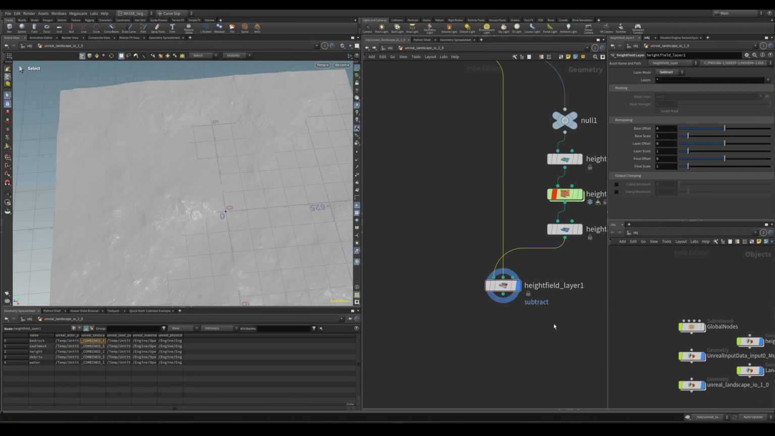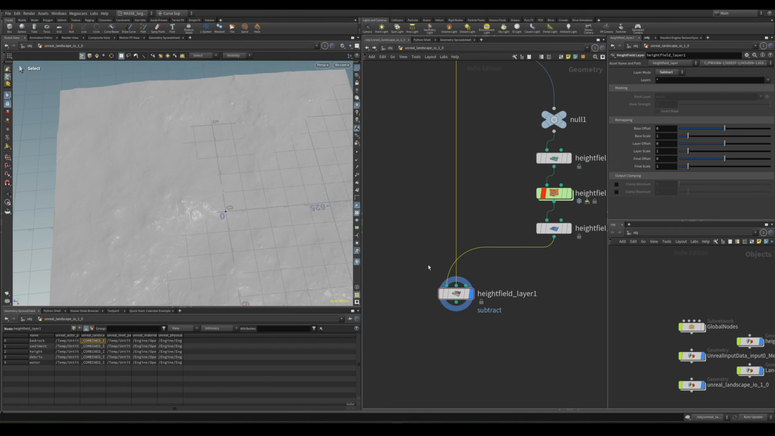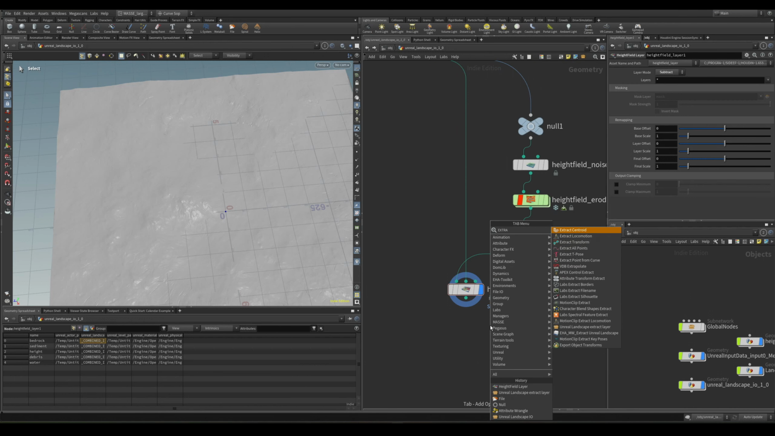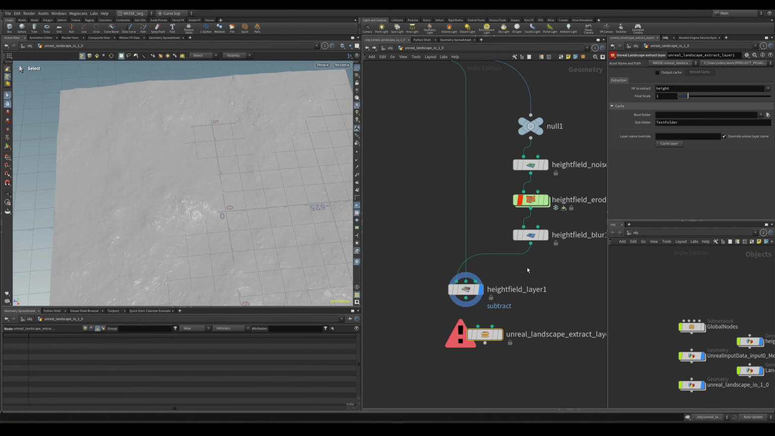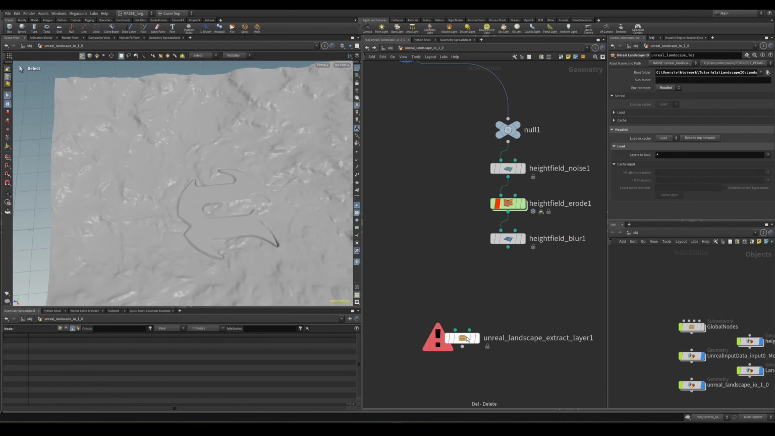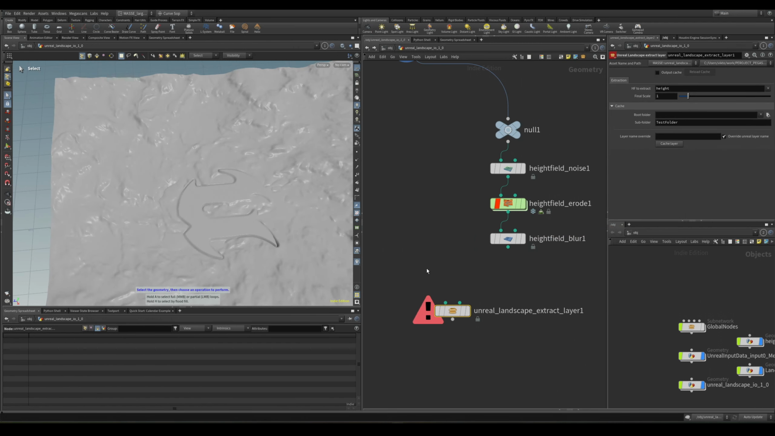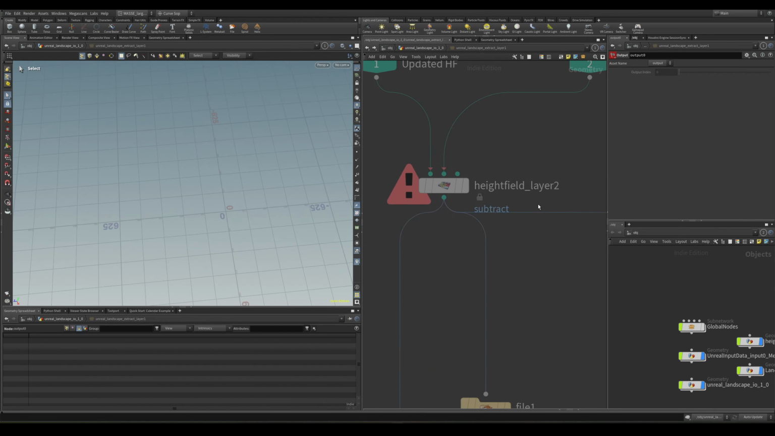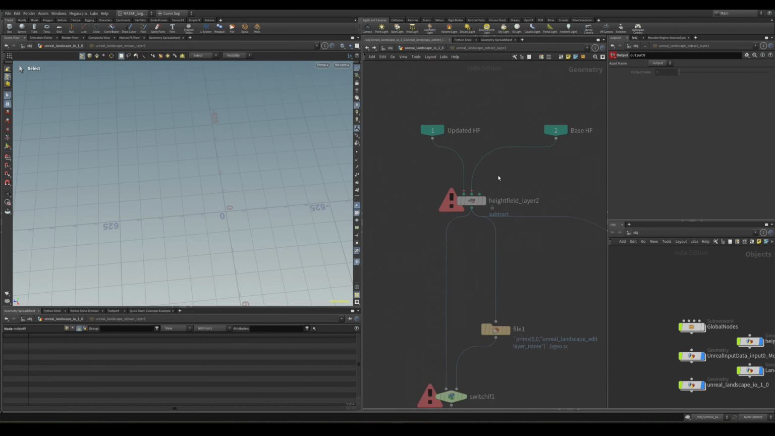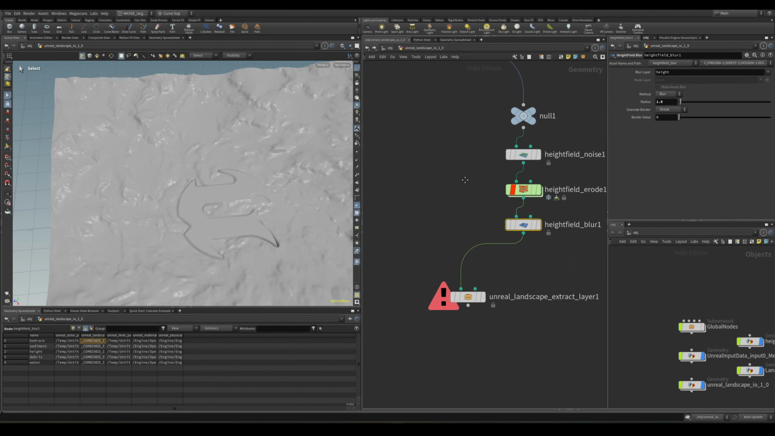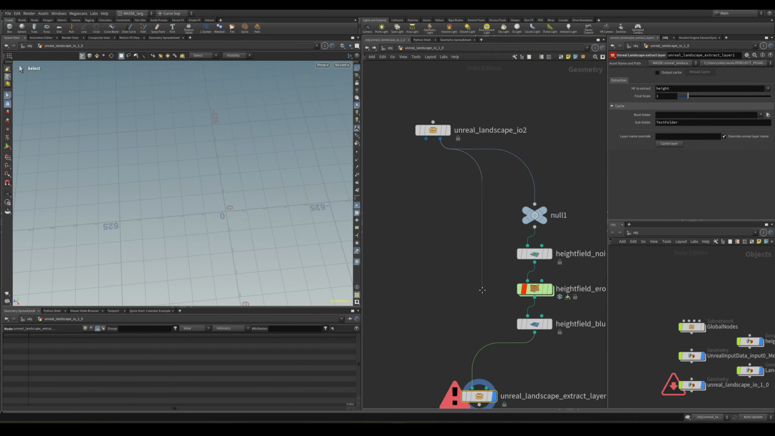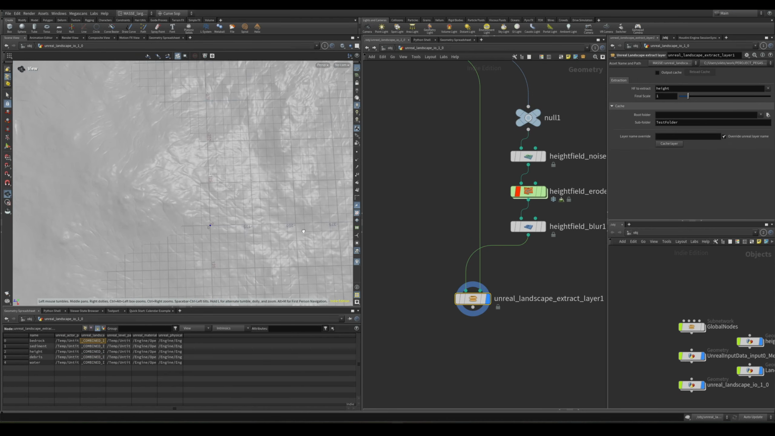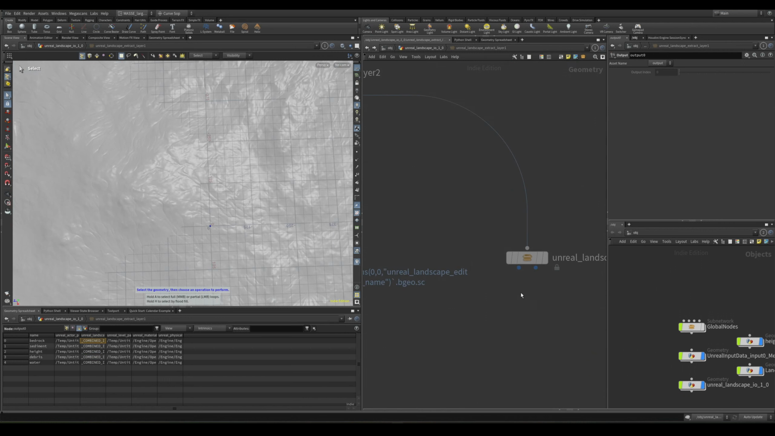And to help facilitate this workflow of exporting different layers, what I actually did is create a new extract layer HDA. So instead of this subtraction layer node, it's going to be using this HDA. It's basically the same as a height field layer node, and there are also 2 options: the updated layer would be this, and then the base layer, which is our base that we are updating, like that. You can see we're getting the same height field, which is just a subtraction.